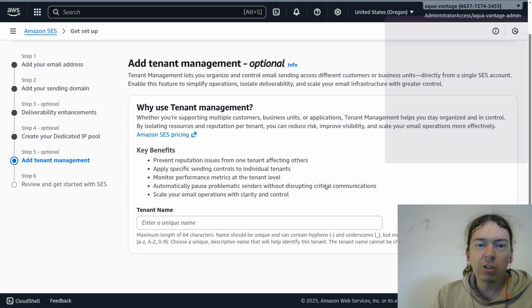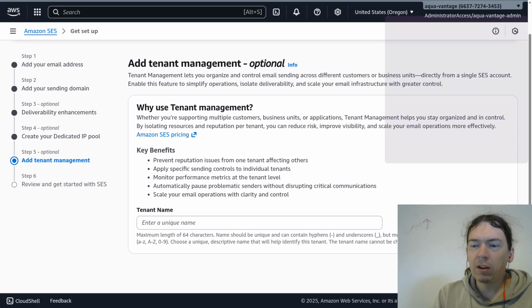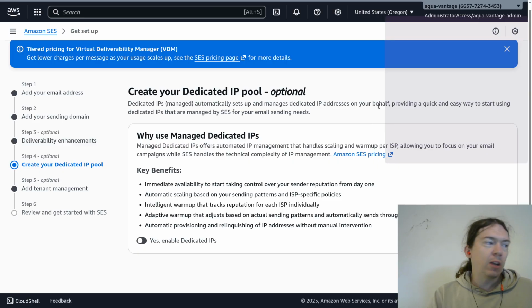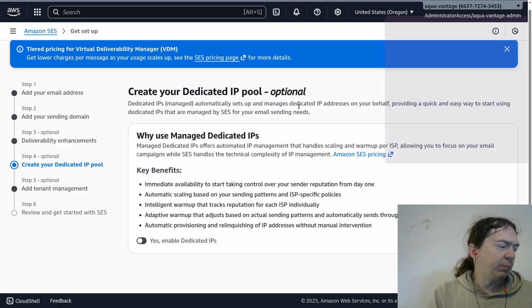Tenant management. Should we go back? So what is this? Dedicated IPs managed automatically sets up and manages dedicated IP addresses on your behalf, providing a quick and easy way to start using dedicated IPs that are managed by SES for your email sending needs.